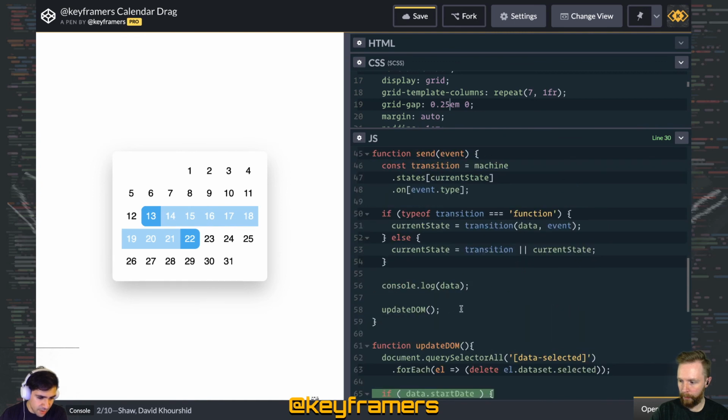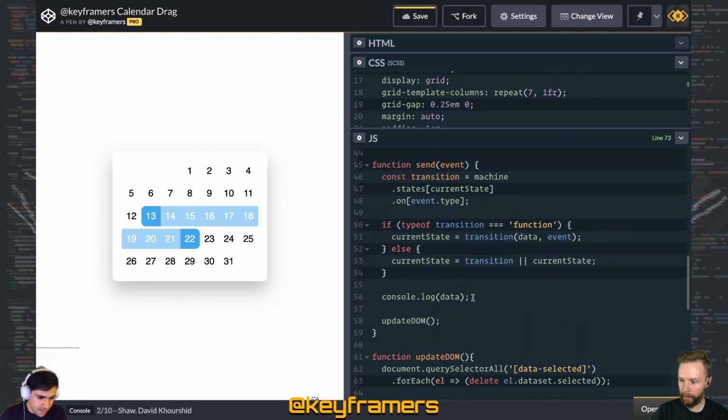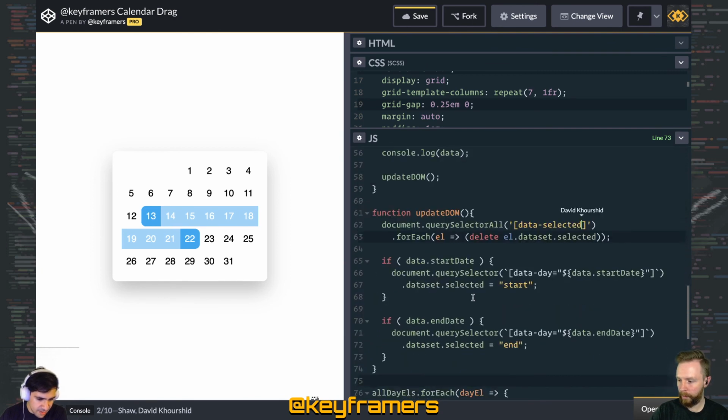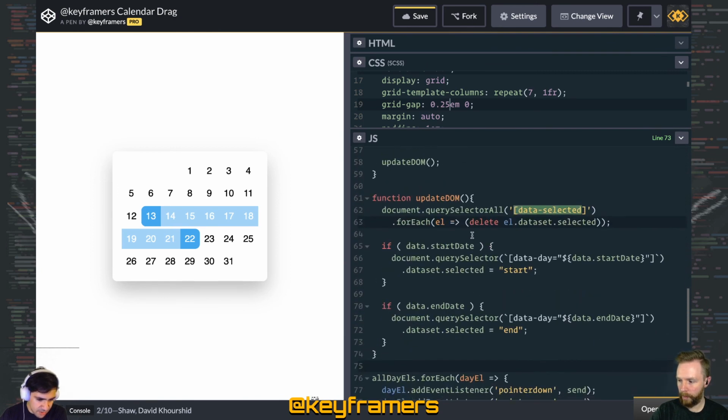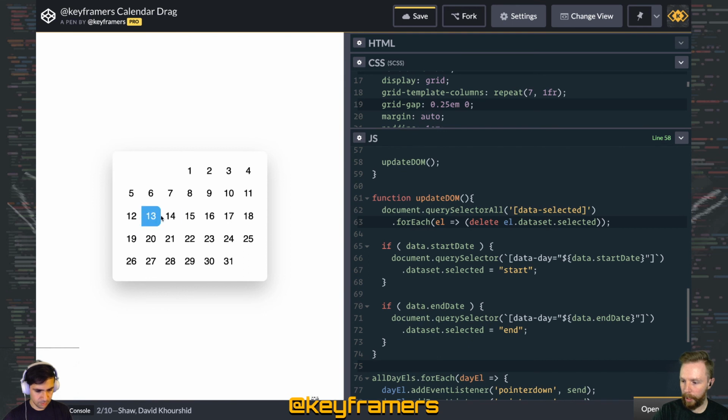So yeah, just a little bit of mutation, and Shaw wrote this update DOM function that runs every single time we have a new state. It adds that data day and data selected, and it deletes the data selected. So every time we update the DOM, we're removing the data selected attribute from all of the days via delete dataset selected. And then if we have a start date, if that's been set through our state machine logic, then we query for that day and add the selected attribute there to start. And then if we have an end date, we set that to end.